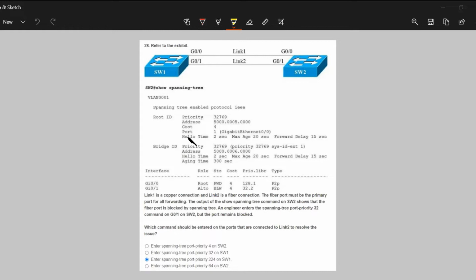Okay, what is the question? The output shown, what he has done. An engineer enters the spanning-tree port-priority 32 command on gig 0/1 on switch 2, but the port remains blocked. Why? Because he has selected the wrong switch. He has done it on switch 2.